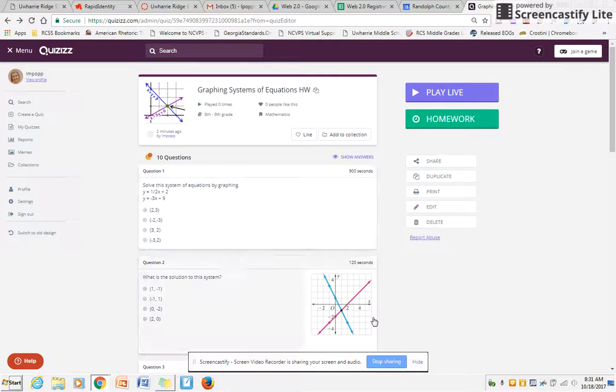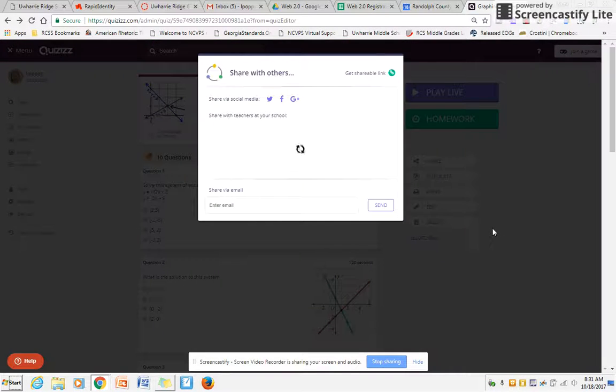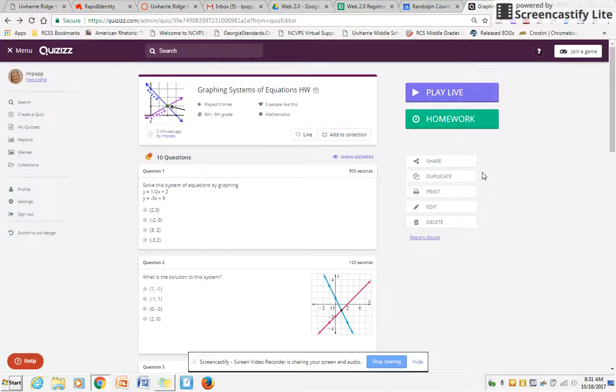I want to point out one other button that you have on here. When you go to your share button, if you want to share this with your colleagues, you can actually share with teachers at your school by clicking this. I'm not sure why Melissa Holcomb's name is already there, but hey, Melissa. So you can share via email by entering in your colleagues' emails, and then you can send them the link so that they can already see this, and then they can duplicate it and have their own copy. So it's really friendly.